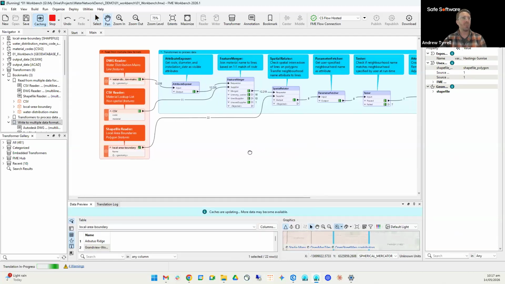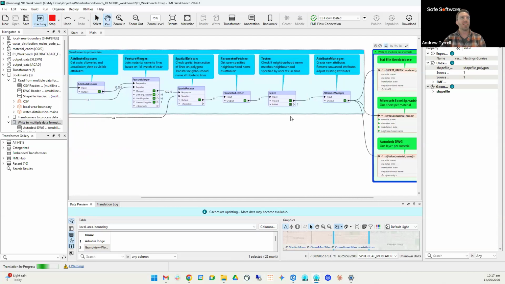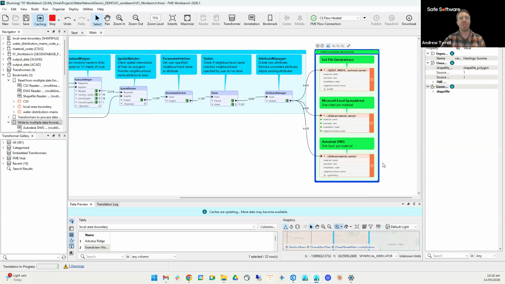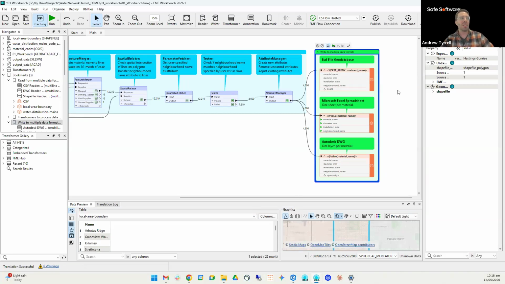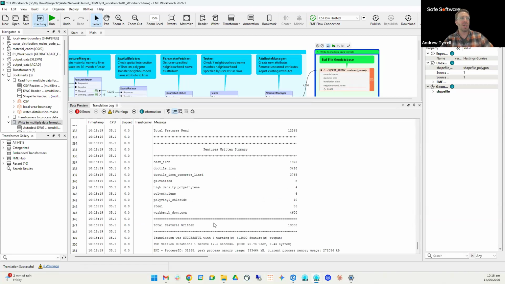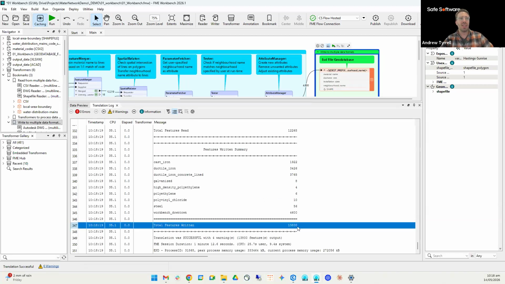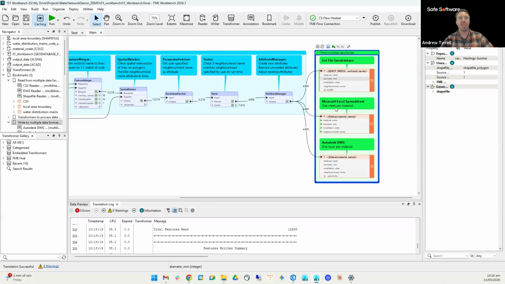As these are progressing through the workspace, we can see that these numbers are increasing, everything's working, the tester is filtering out neighborhoods that don't match and passing on neighborhoods that do match. And then these are passing out to the three different writers that I have. This is quite a big file, so it is taking a bit of time. But once that's done, we've got translation successful. We have a translation log of everything that's happened, and I can see total features written. There's 13,800 of them. That's split across these three different writers, each of those 4,600 features.